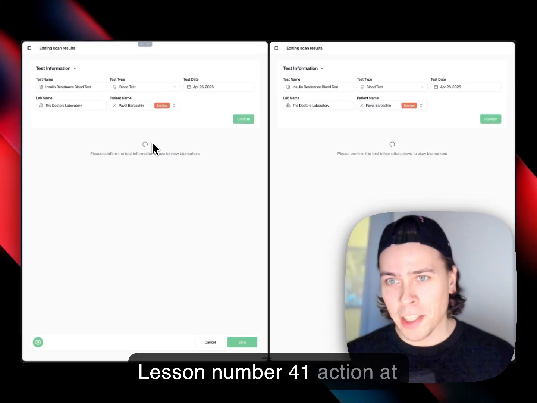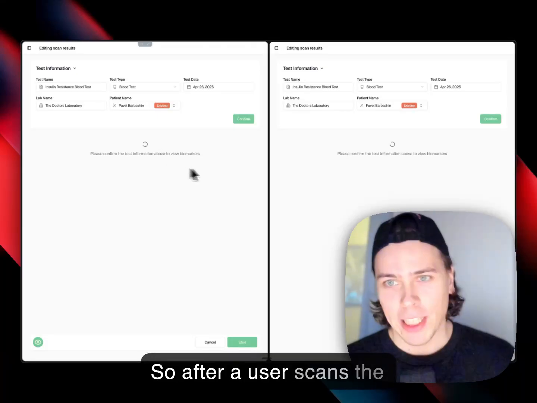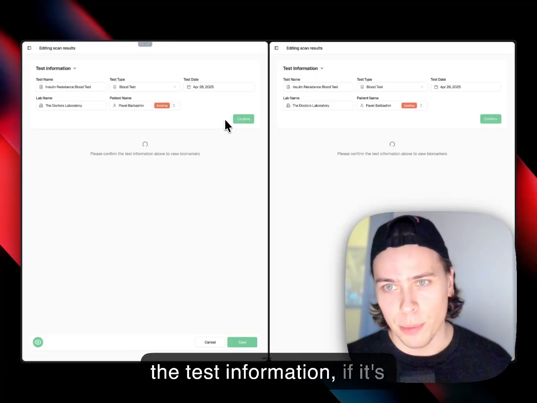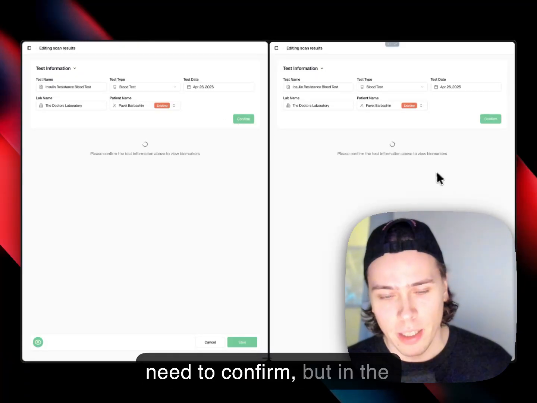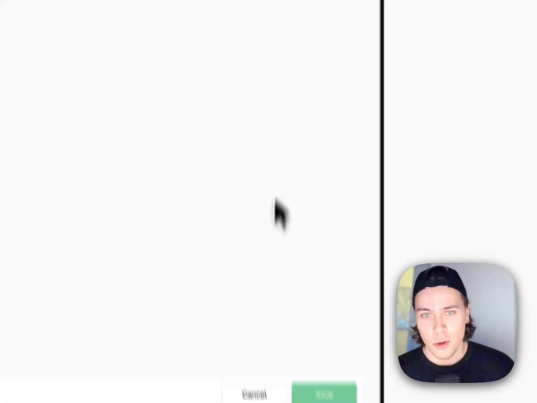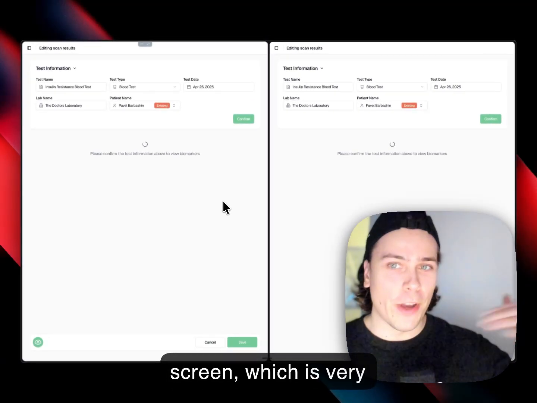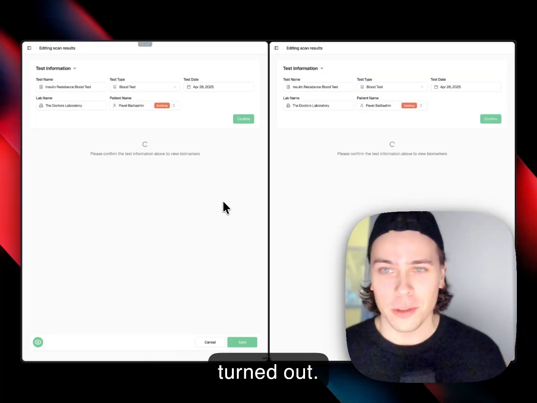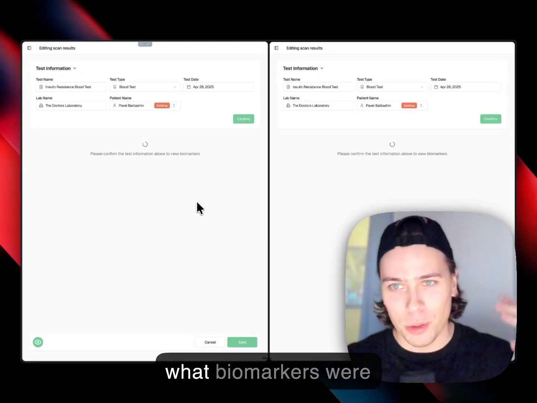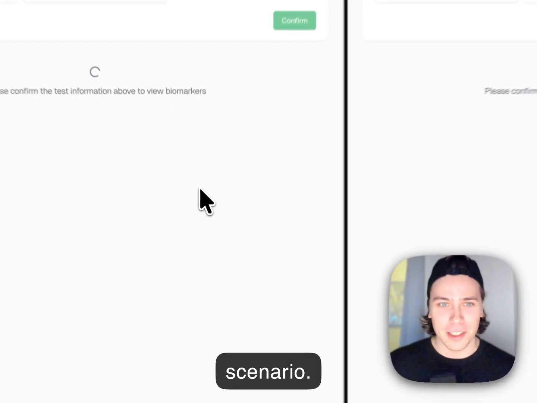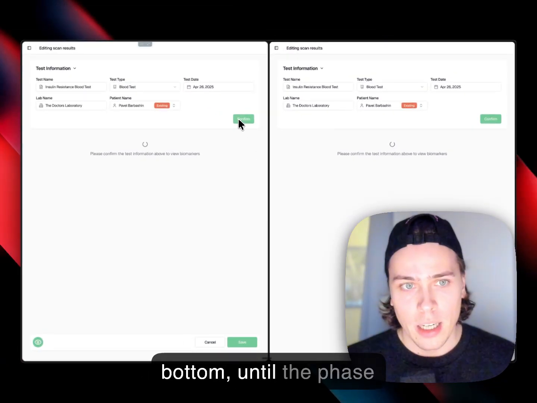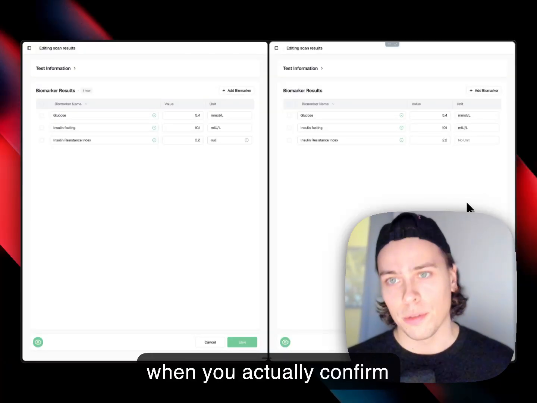Lesson number 4, one action at a time. After a user scans the test, I have this confirmation screen where I want the user to look at the test information, check if it's scanned correctly, and confirm. But in the old version, I also had 2 buttons, cancel and save. We basically had 2 green buttons on the screen, which is very confusing for a user, as it turned out. And I noticed my user tried to save the test straight away without even seeing what biomarkers were scanned. So that was not an ideal scenario. In the new version, I removed the 2 buttons at the bottom until the phase when you actually confirm the test.